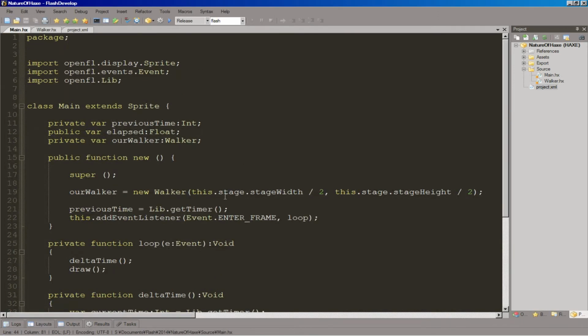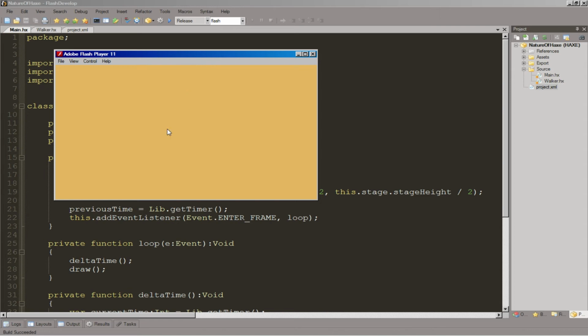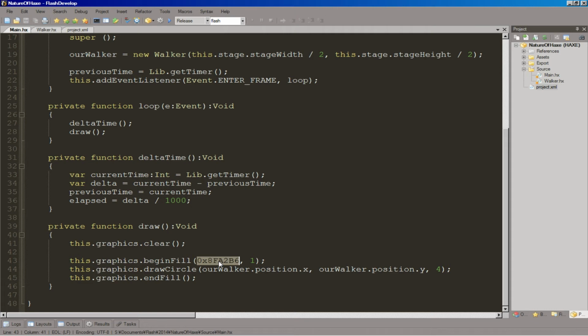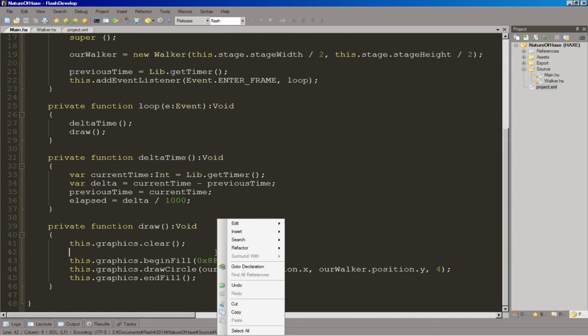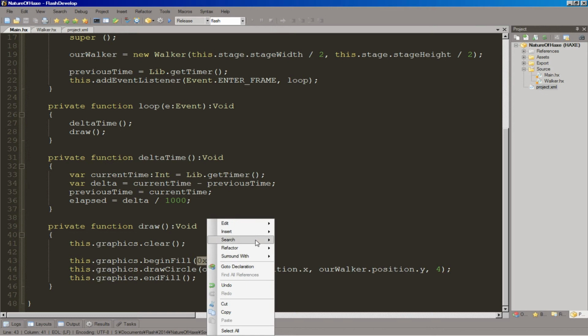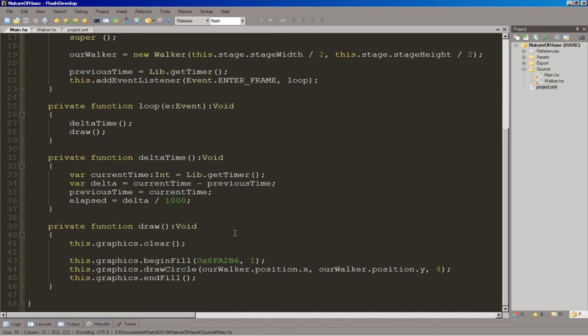Our walker's a new walker. Should be in the middle of the stage. How big is our window here? Yeah, that looks about right. But I don't see... am I doing something wrong? Let's see. Let's insert... Pretty sure that should be that grayish blue color that we had last time.